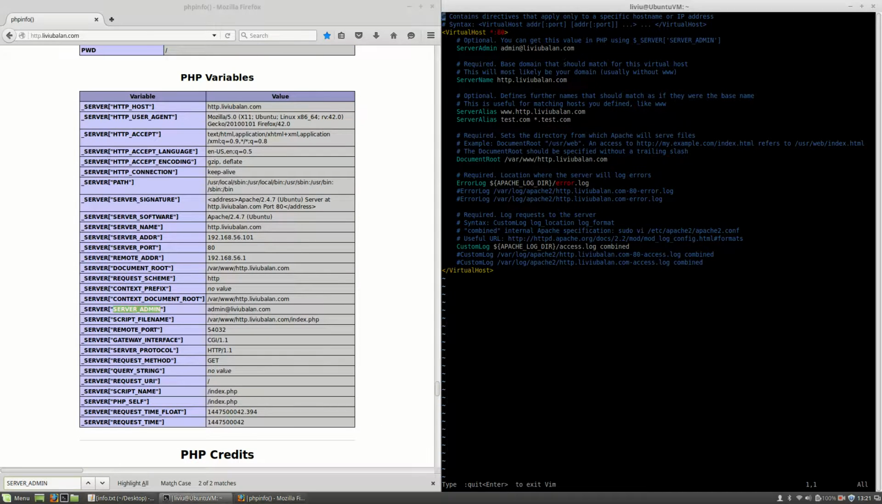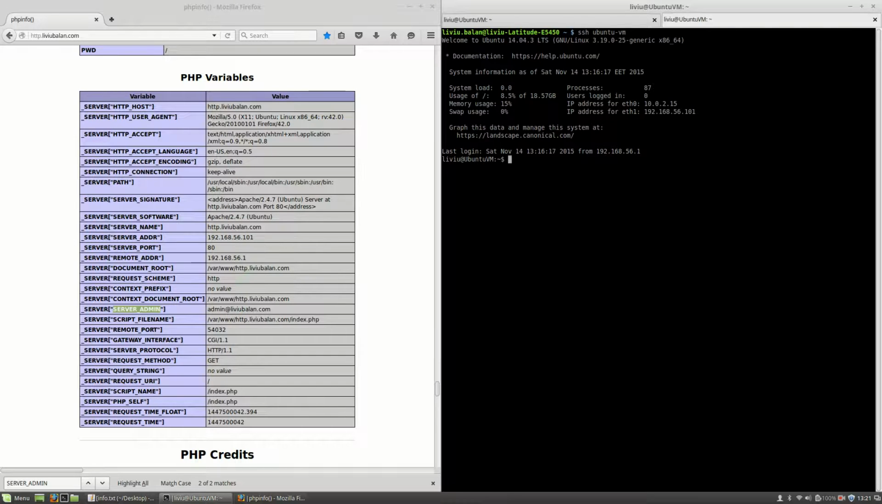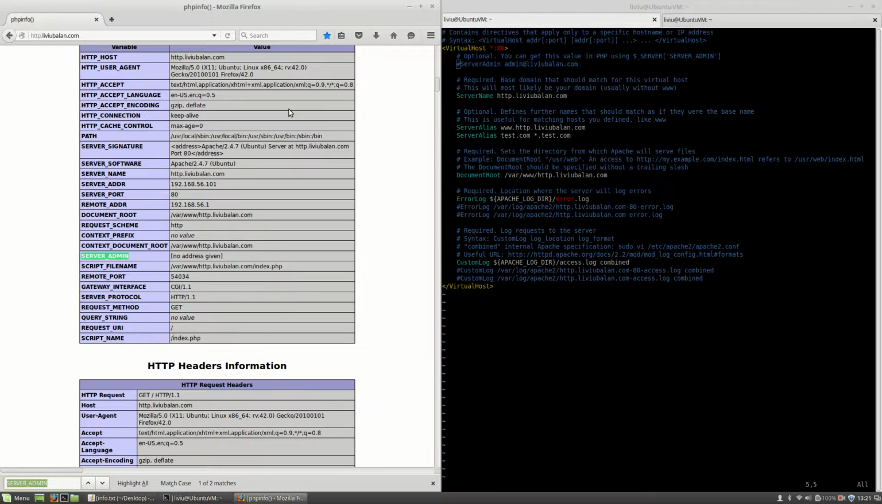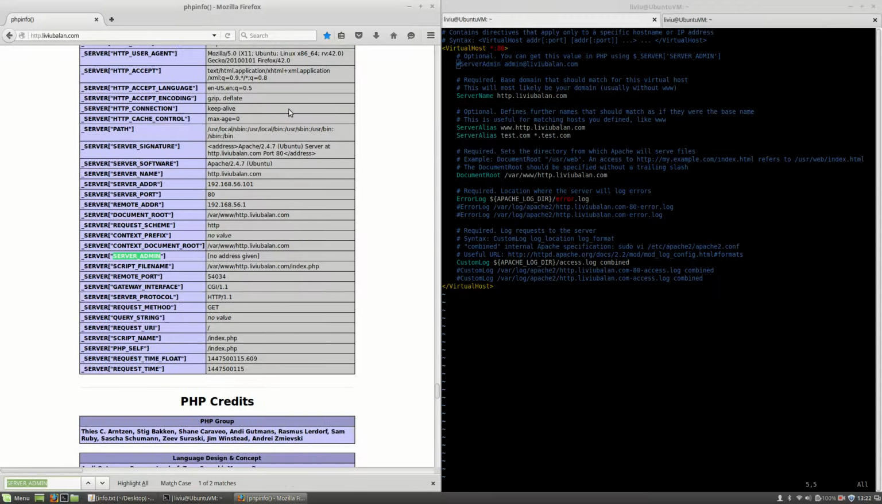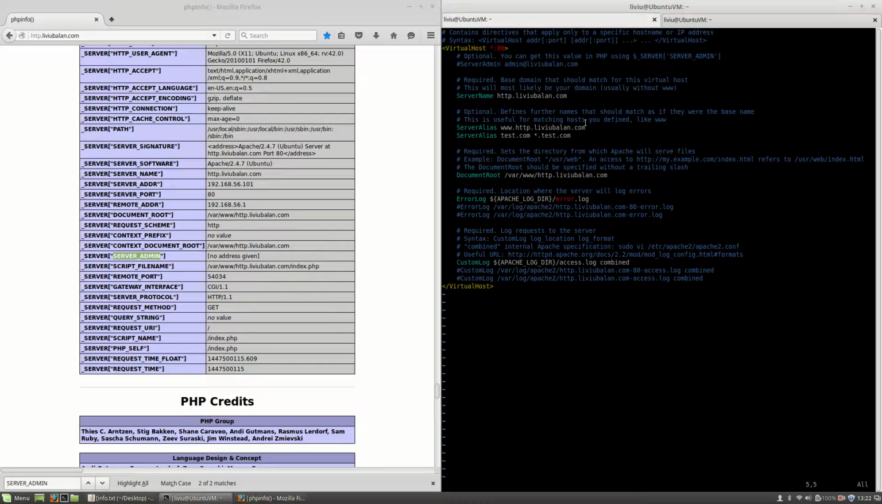Now, if I comment this option, save it, open another tab, connect using SSH ubuntu vm, and here type sudo service apache2 restart, now if I refresh again and search for ServerAdmin, you will see that no address is given, but no error on Apache restarting. So I encourage you to use this directive, even if I consider that it is optional.